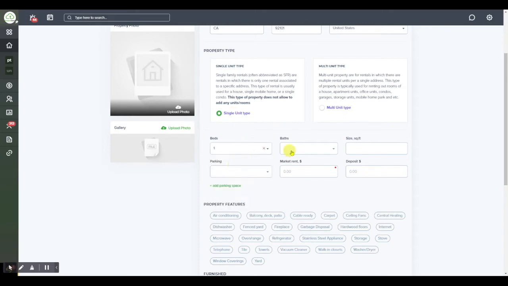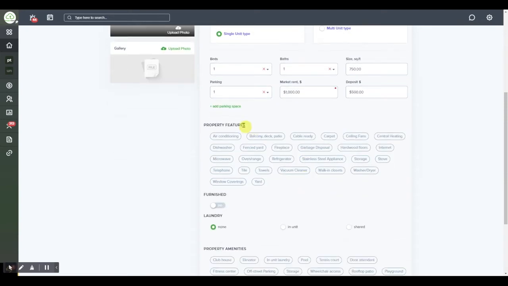Next, select how many bedrooms, how many bathrooms, square footage, if there's any parking, market rent, and any deposits that may be required. Anytime you see a plus sign with green verbiage following it, you are able to add additional information via that link.